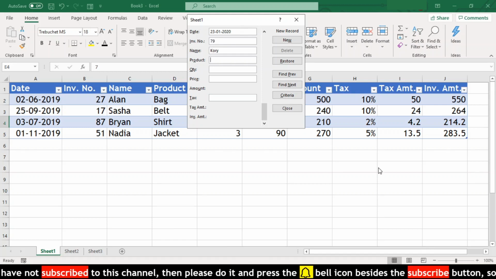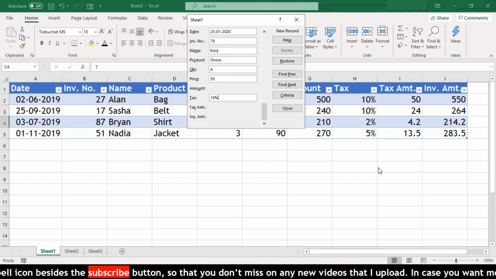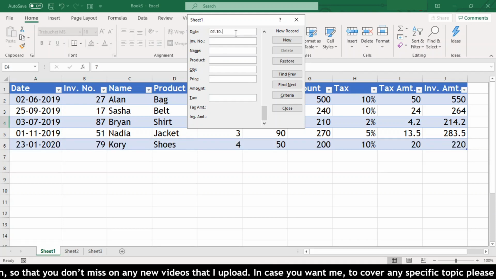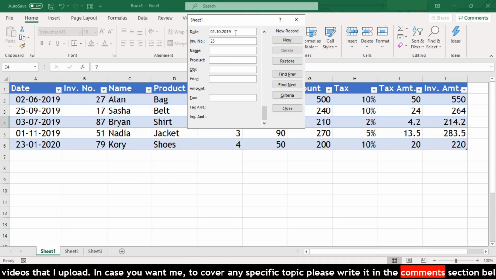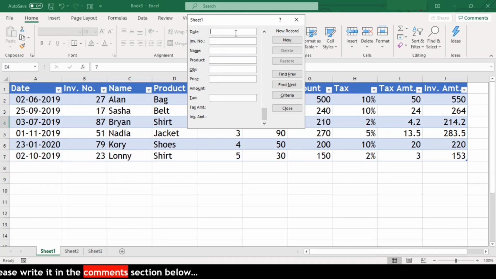Now before we look at the other features of this form, let us do some data entry with the help of this form. We need to type in each of the fields, and when we are done, we just need to hit enter. It is not necessary that enter will work only in the last field. In fact, whenever we hit enter, it will save the record with whatever information is filled in the form.